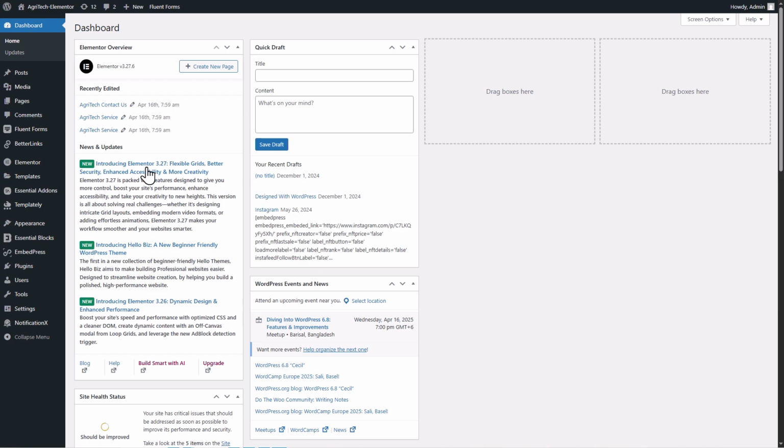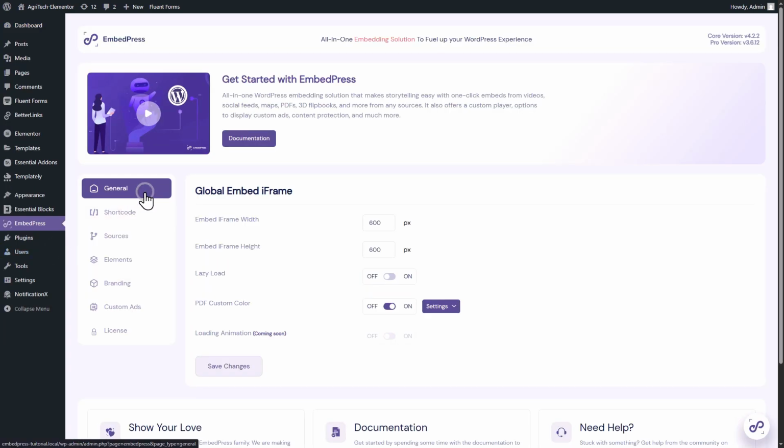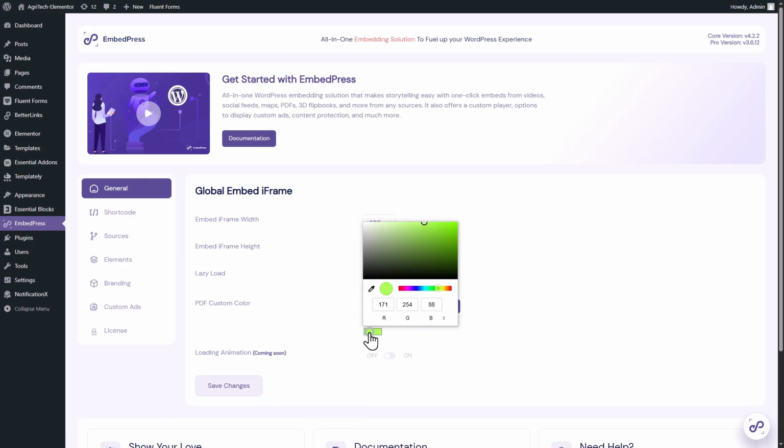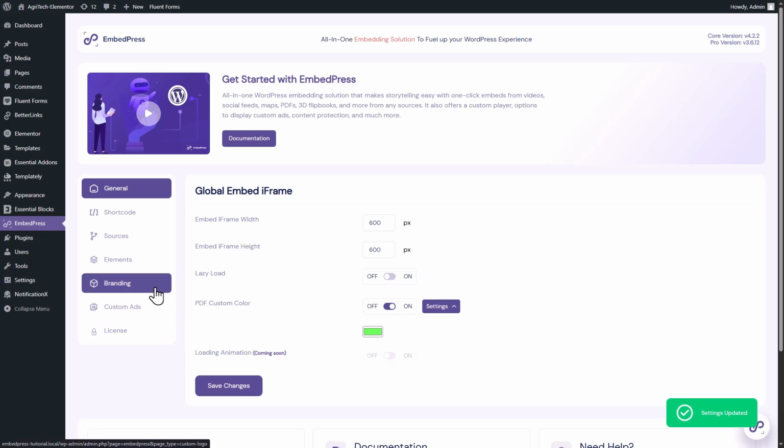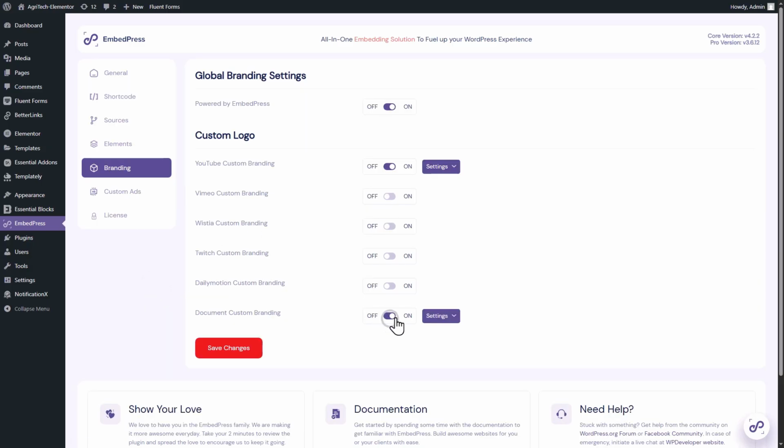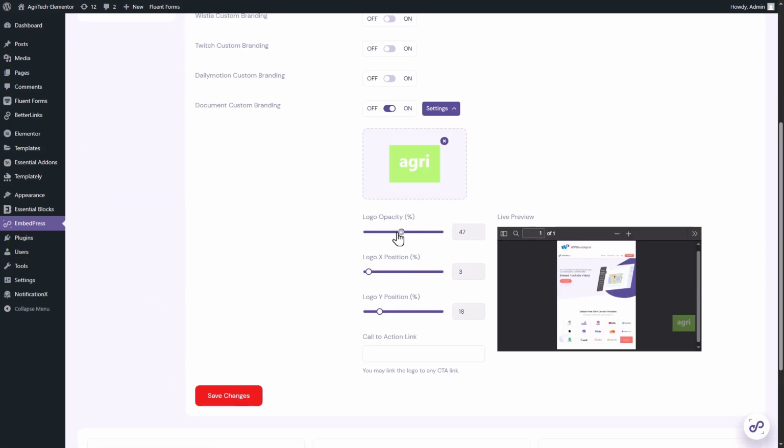In the EmbedPress dashboard to customize color. From the General tab, scroll to Global Embed iframe and enable PDF Custom Color. Pick your brand color and click Save Settings. Enable Document Custom Branding and upload your logo and personalize the PDF viewer. This is one of the demanding features for embedding PDFs.